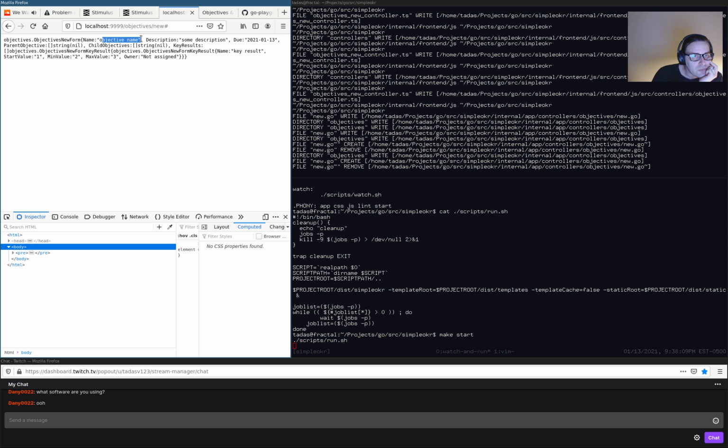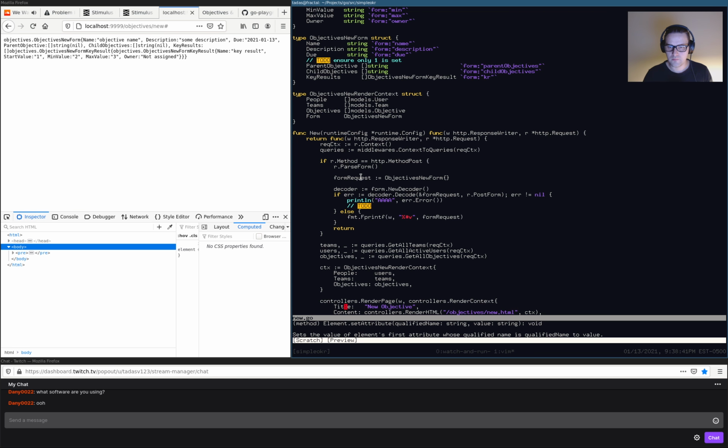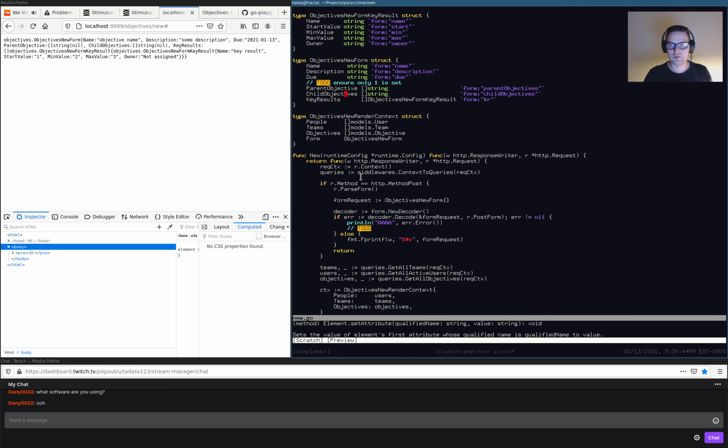So we have objective name parsed out, description parsed out, due date parsed out, parent objective. I guess we just didn't parse correctly. And then key results. So key results parsed. Added one of them, right? So what am I doing differently here? So I have key results, child objectives.